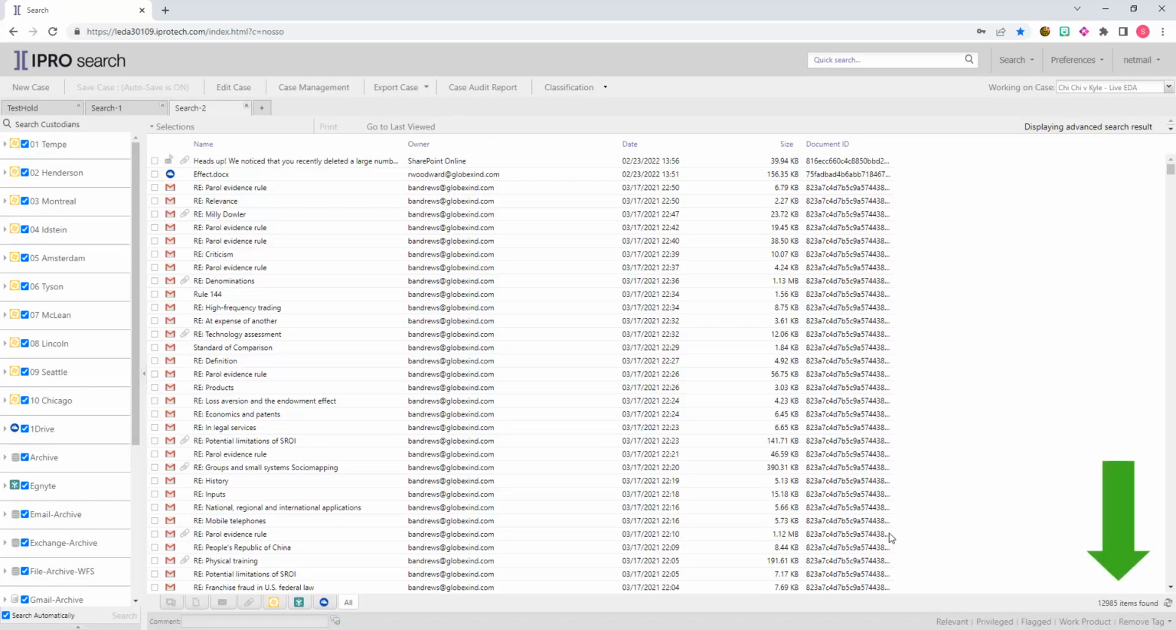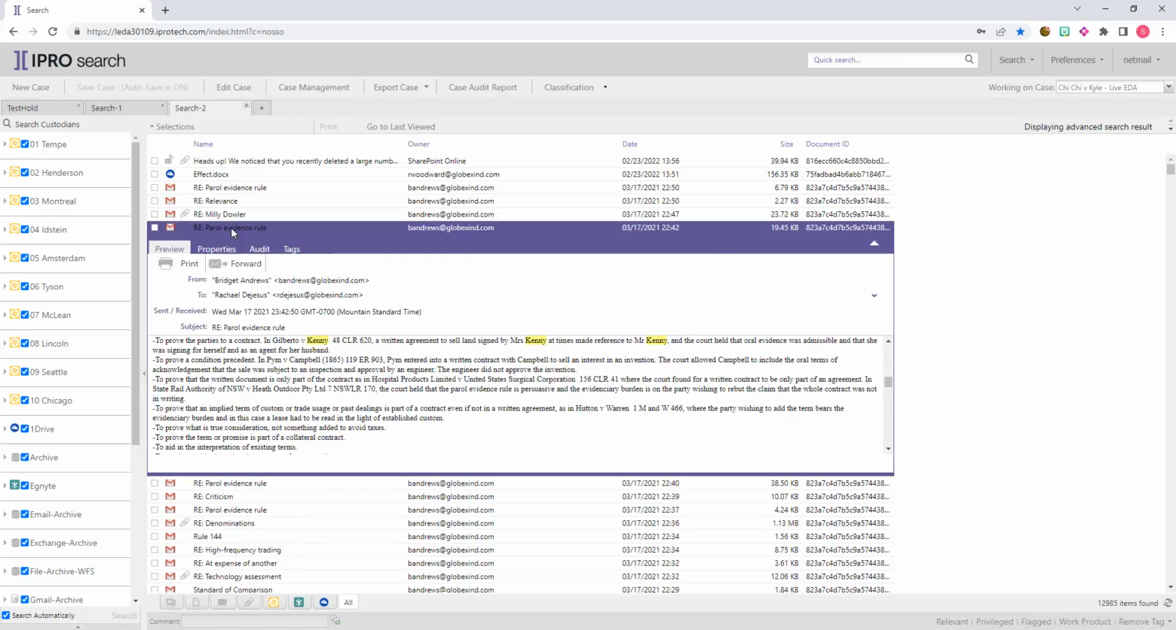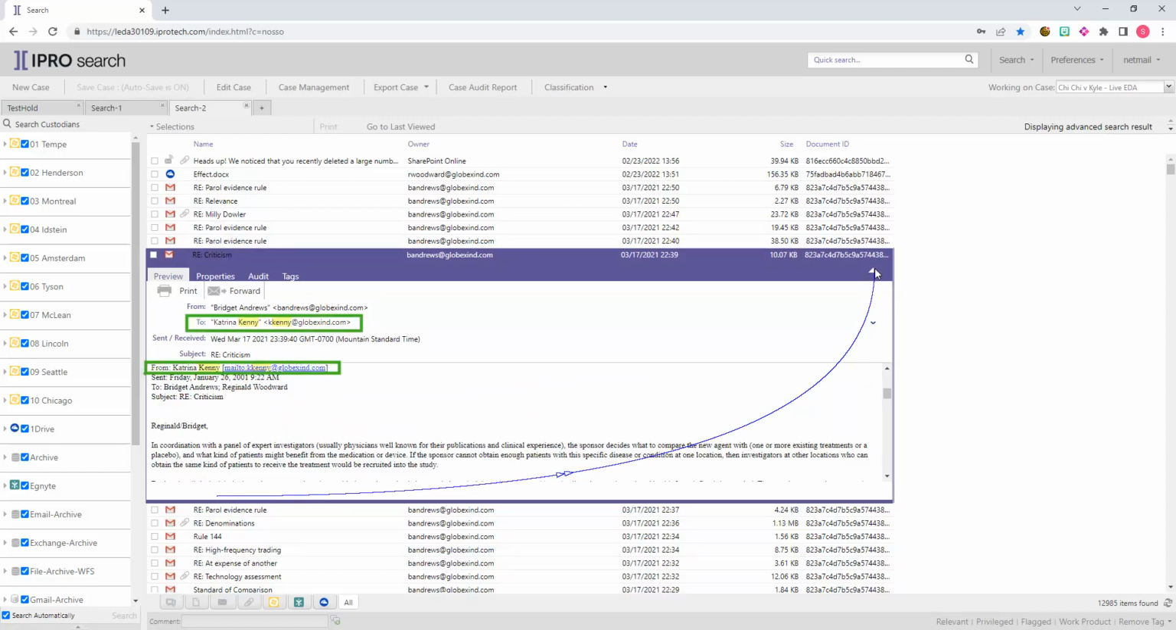As we can see from the search results, making that change dramatically impacted our results, as our hits have increased significantly. Taking a peek at a few items in the document viewer, we can see that the name Kenny appears in the body of the items and in the to from.